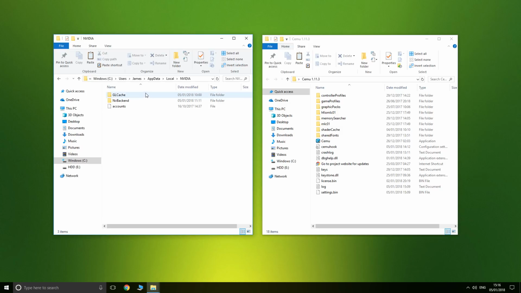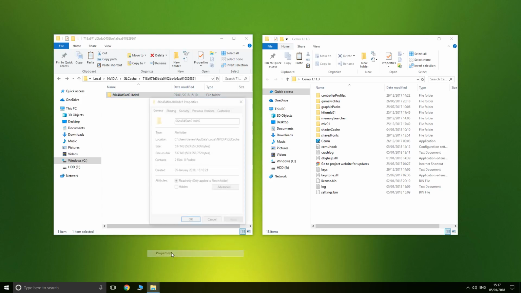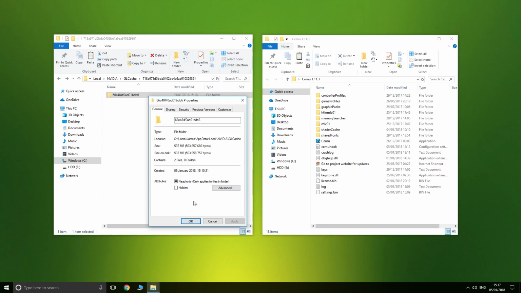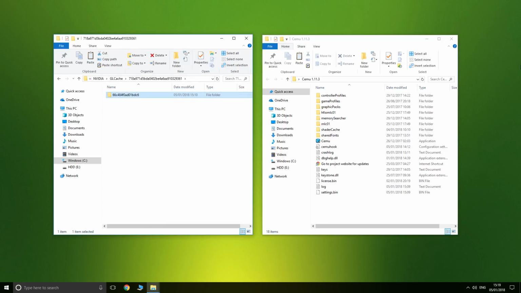So from here, we're going to go into GL cache. Then we have this long number, another long number, and the files themselves. Okay, so this is the one that we're going to focus on here, the 66C. So my shader cache of 9614 produced a GL cache size of 537. With each fresh reboot of your system, this folder gets wiped, leading to a first time slow compilation when you load your game. Of course, the stutter fix will still be there.